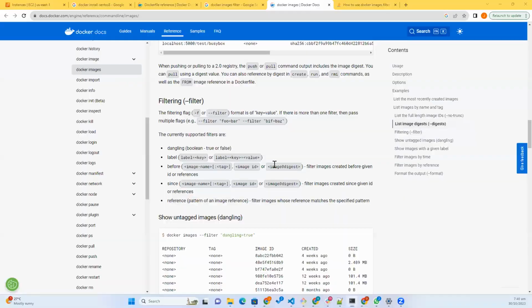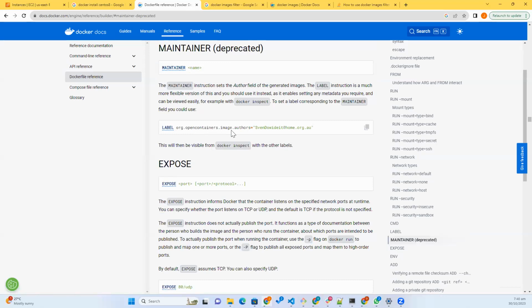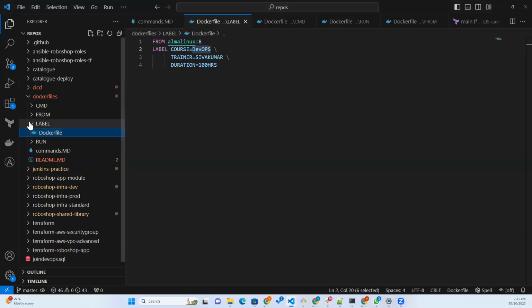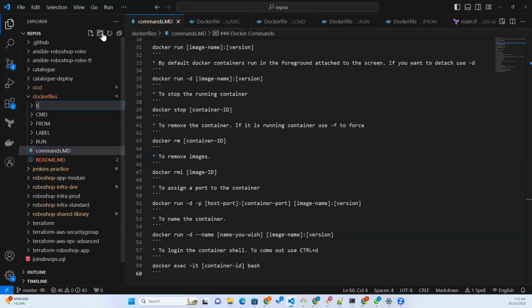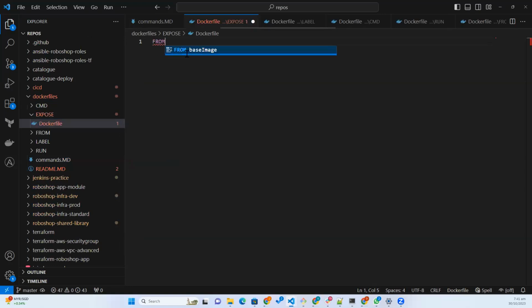And let's go to another instruction. Maintainer. So maintainer is generally deprecated. You can use label itself to mention the maintainer, just like author. And expose. Expose is used to tell the users what ports your container is using. Let me write that. Someone asked me a question, how can we understand which port the container is using? You can pass that information through expose.